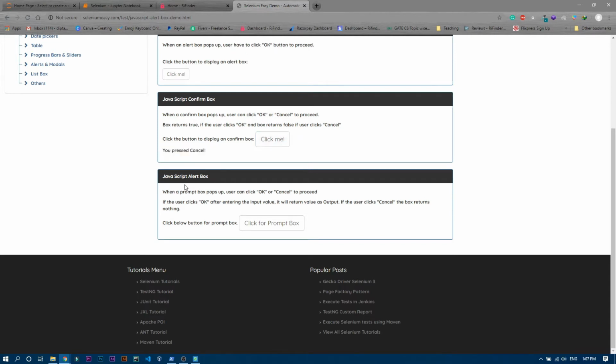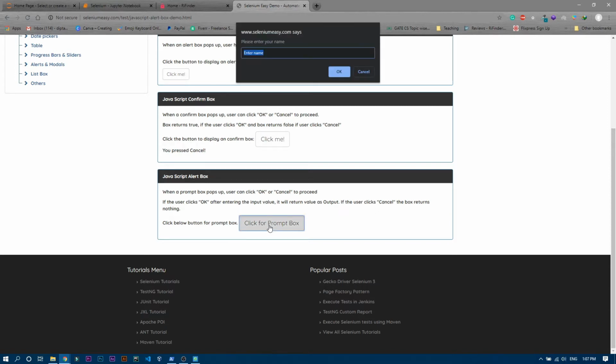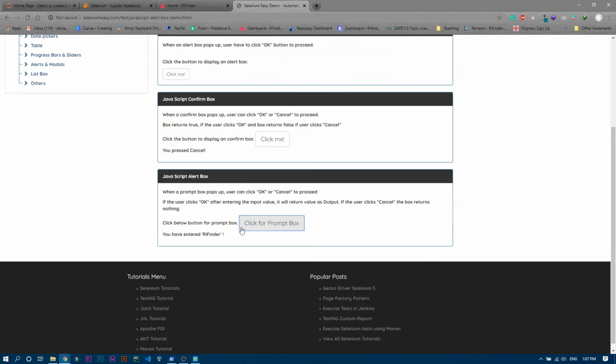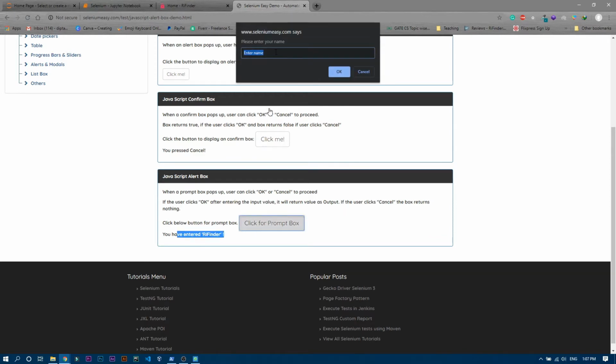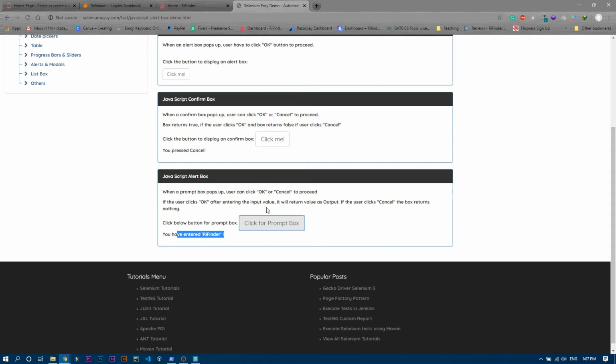And the third one is a prompt alert box. If you click on it, it will ask you for something, name, email address or something like that. Then you have to click OK or cancel, right? So if I just put over here refinder and then click OK, you can see you have entered refinder, right? Similarly, if I just write enter name and click on cancel, it will perform nothing.